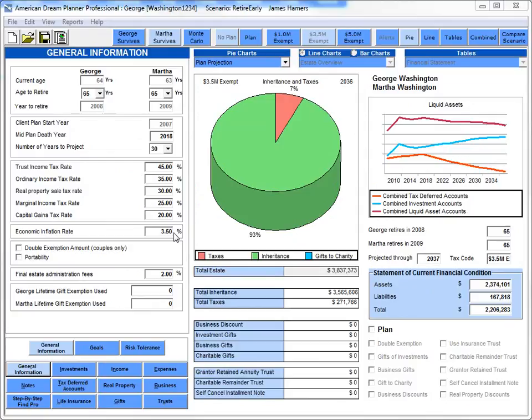Welcome to the American Dream Planner Quick Training. The focus of this session is to explain how you can save your information for your clients. We are using the retire early scenario.